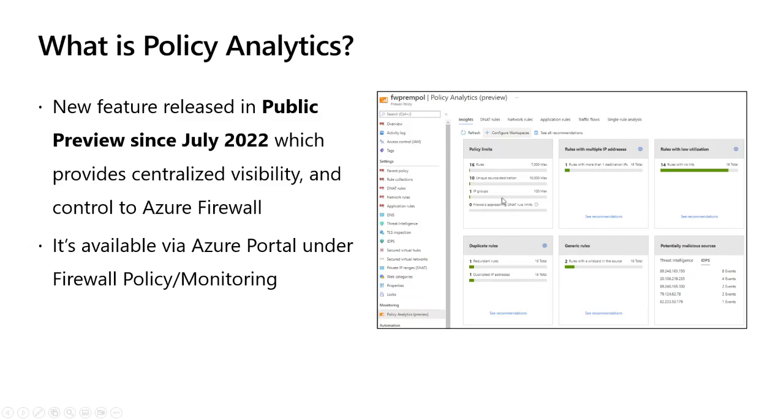And on the right side of this screenshot, we have an overview of the Insights tab showing each one of the tiles with some highlights and good information about your firewall configuration and your firewall policy. We're going to be covering each one of these tiles in this presentation today, and in the demonstration, we're going to be going through all of these as well.